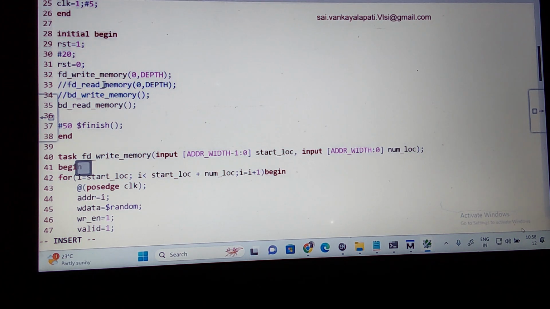Then I should do backdoor read. For the backdoor write, it is going to access the ports? For the backdoor write, no ports. Without ports, whatever we are writing here will be written into the read.exe file. Now let us run this code.